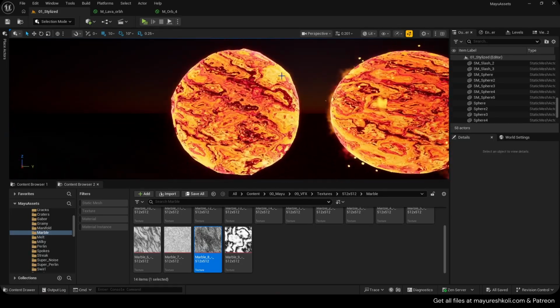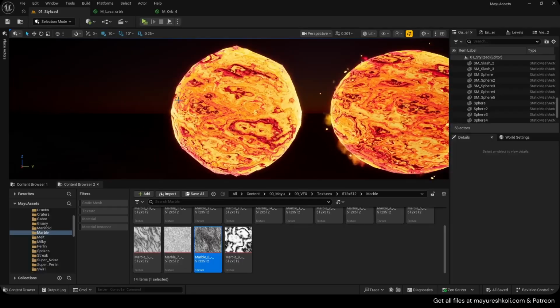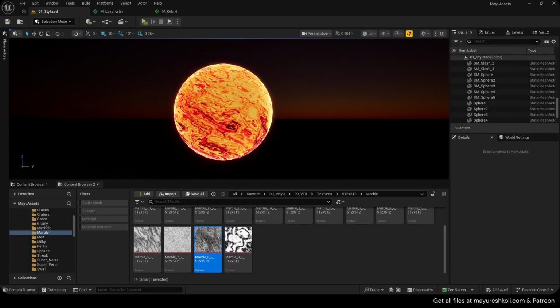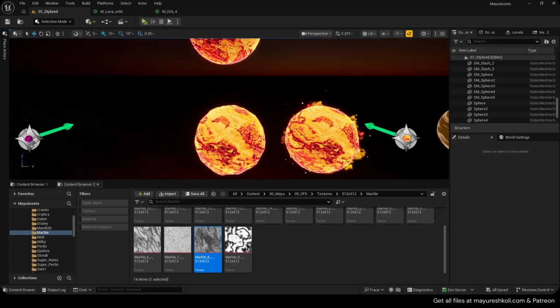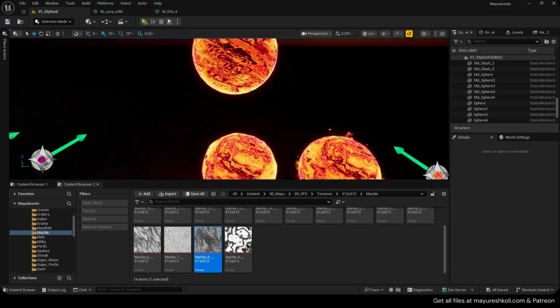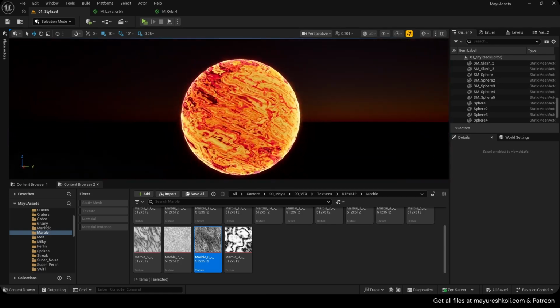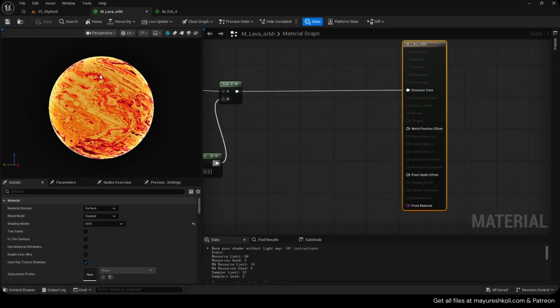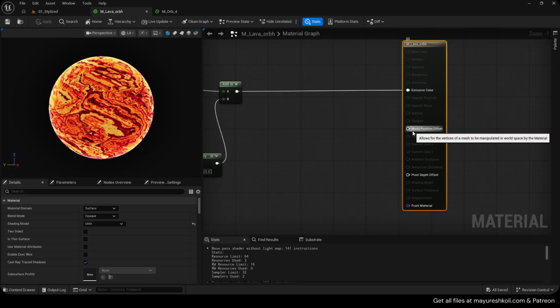Now the next thing we need to do is create this distortion, like this lava is bubbling, it's very hot kinda. And again, if you want to play around with it, you need to actually play around with the values until you get something like this, or something like this. Just play around until it satisfies you. Now to do this, we will use world position offset.